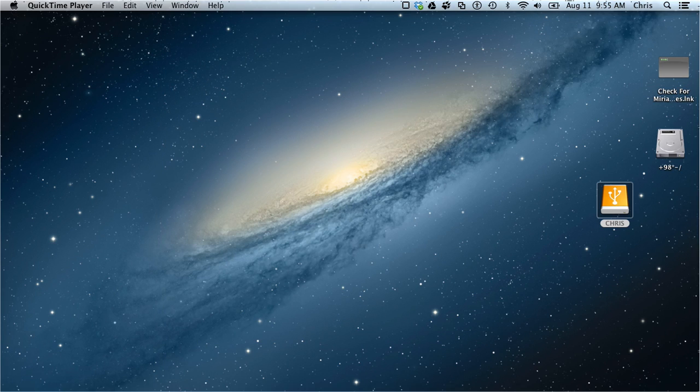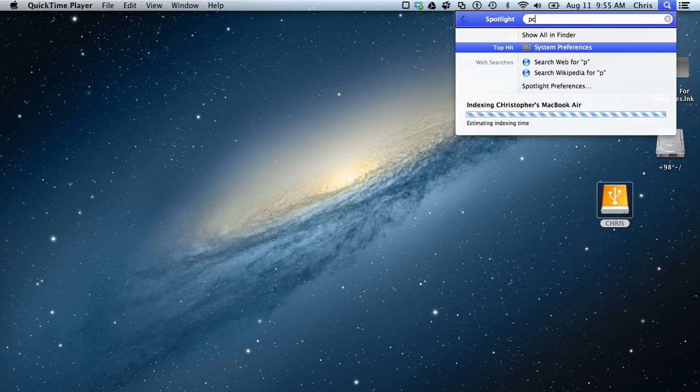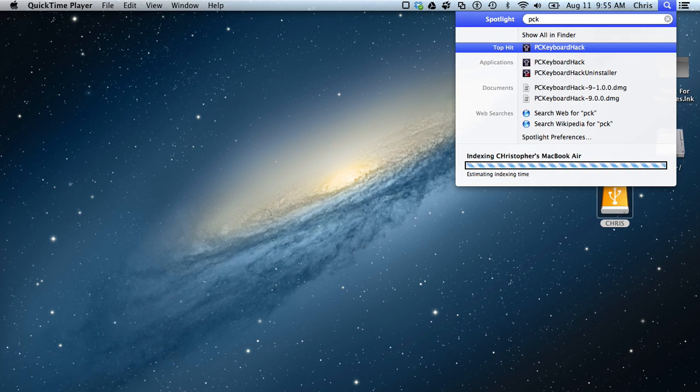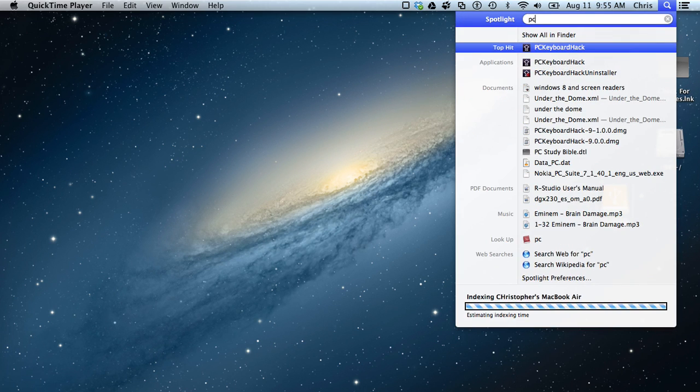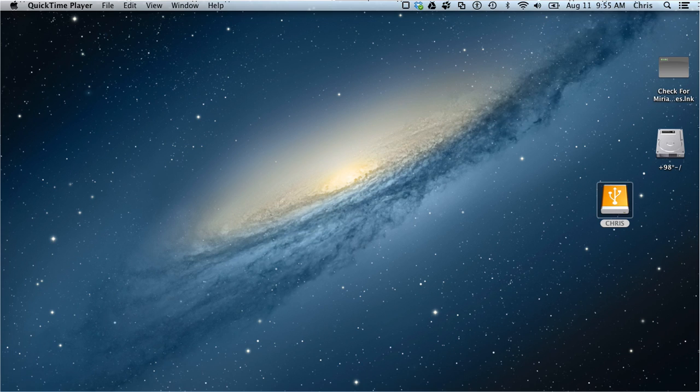The next thing you want to do is open PC Keyboard Hack and open Key Remap for MacBook. And so I'm going to go to Spotlight. Sorry, I have a lot of stuff running right now, so my Mac is being Spotlight slow.